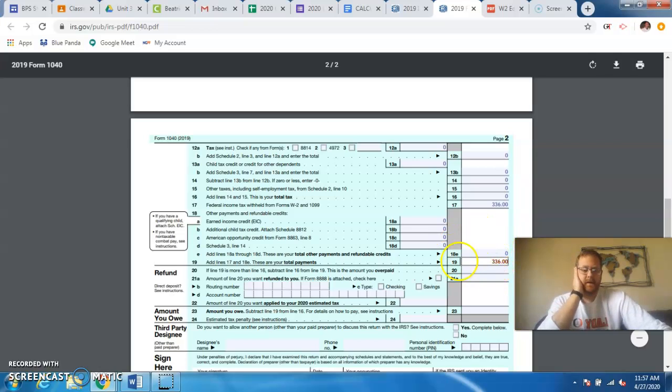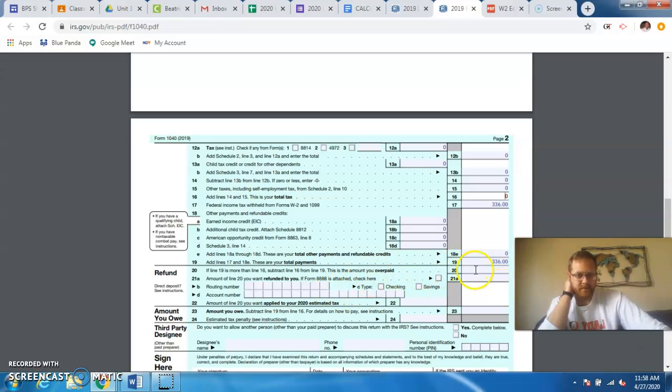Right there is pretty much the gist of it. Now we have to figure out, do we owe $336 or is this a refund? Line 20 says if line 19 is more than line 16. Is line 19 more than 16? 336 is more than 0. Subtract line 16 from 19. This is how much you overpaid. So you overpaid $336, which means you get a refund because you overpaid that amount.